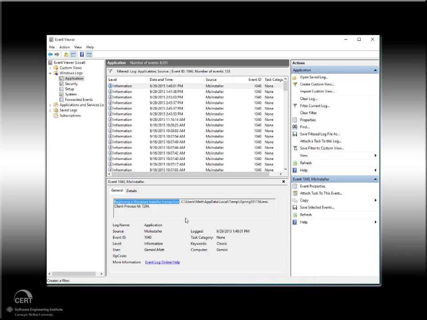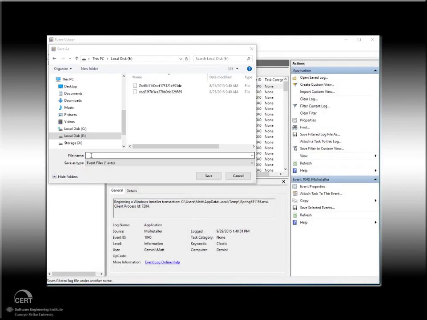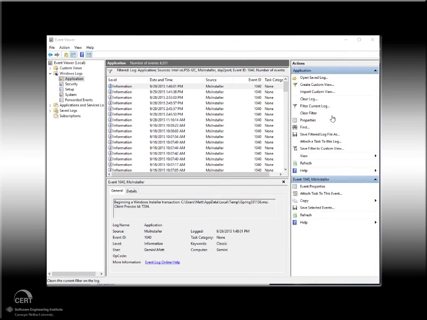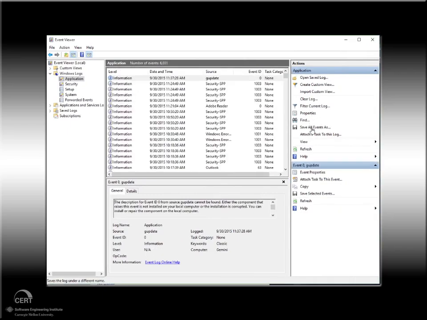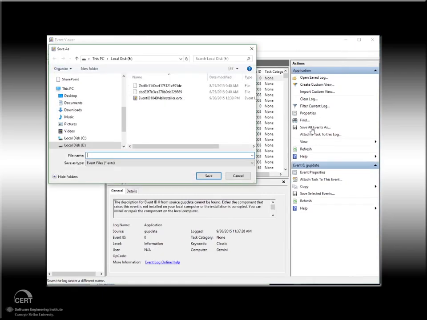Event log files can be exported for archival or future analysis. We can save the currently filtered log, which only saves the events that are in the current filter. If necessary, the entire log file can be saved to be evaluated later. For this, we'll select Save All Events As and choose a file name.